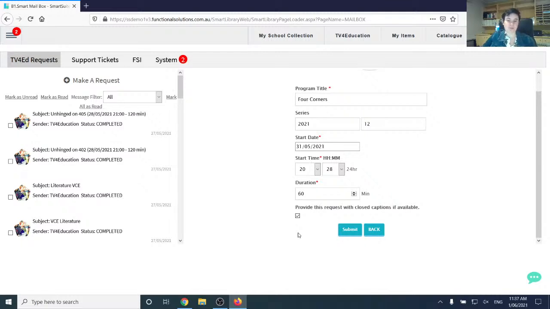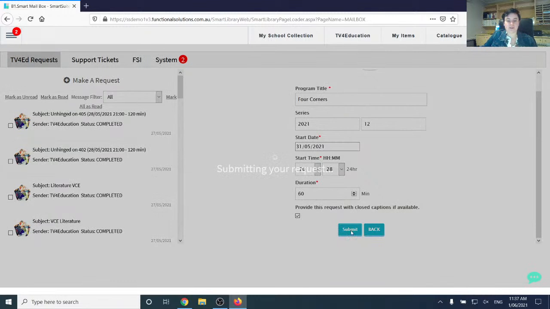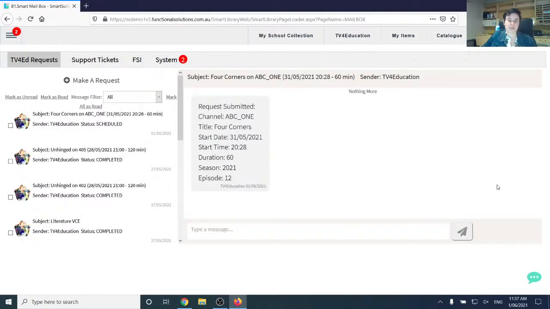But with the closed captions, don't stress too much about it. As I said, the vast majority of the things on Free2Air and Foxtel are available with closed captions. Just in some very rare instances, they're not. So just know that when you submit a request with us. So after you've all done that, you can click submit, and it will automatically create the request for you and send the request to us.